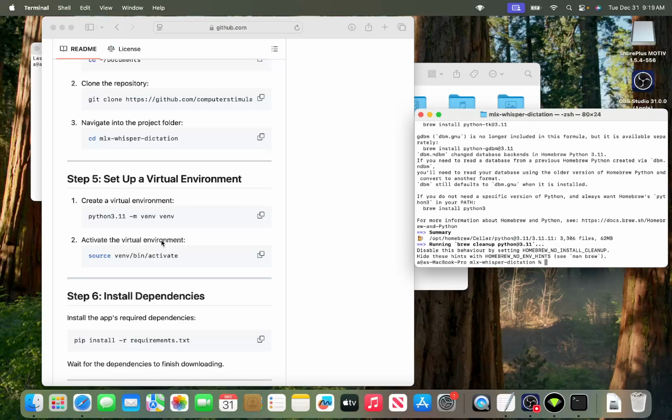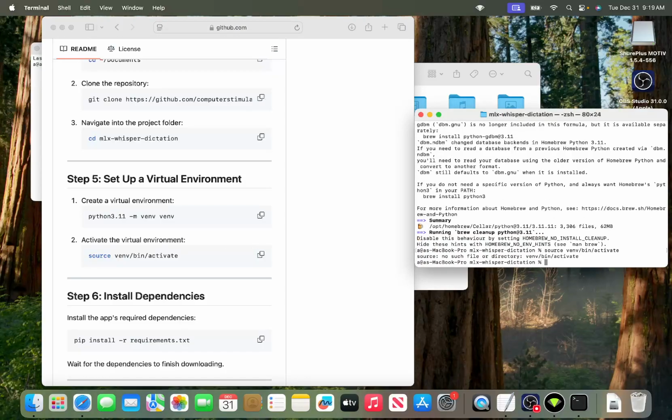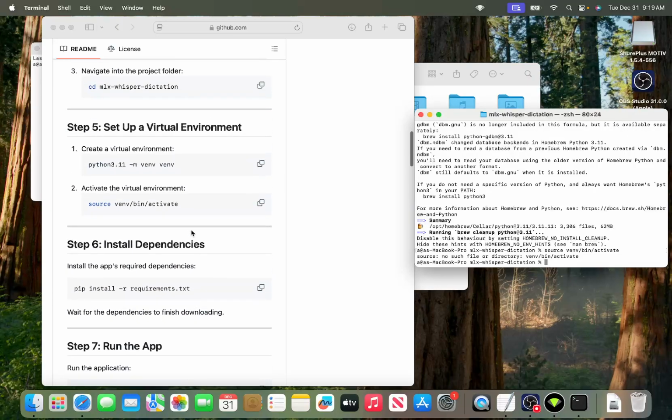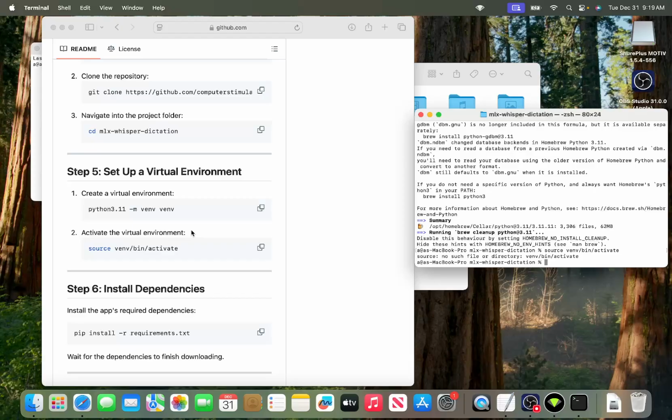Okay, Python has been downloaded. Now we activate the virtual environment with this command. We just paste it here and enter. No such file or directory. Oh, now I know what went wrong. We have to create the virtual environment first.